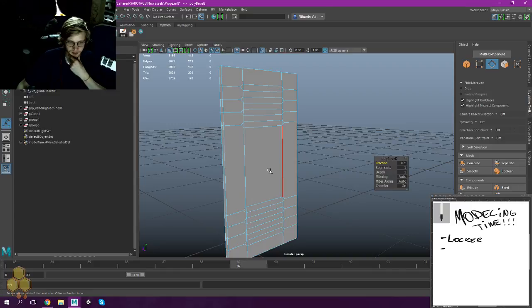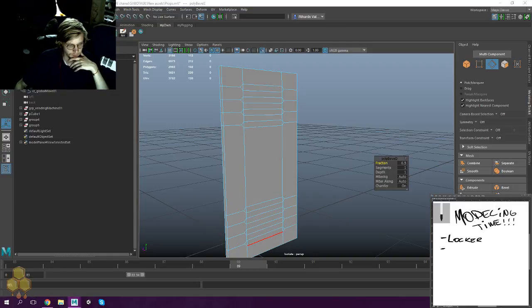There should be some kind of alpha you can stamp on in Substance. Yeah, right. I'm thinking about that as well. You know what I'm going to do? I'm going to show you guys what I did with the vending machine.